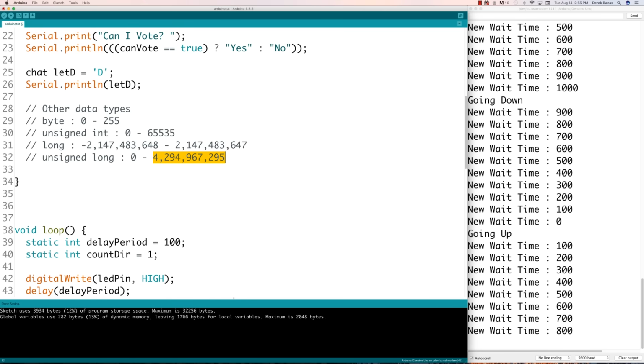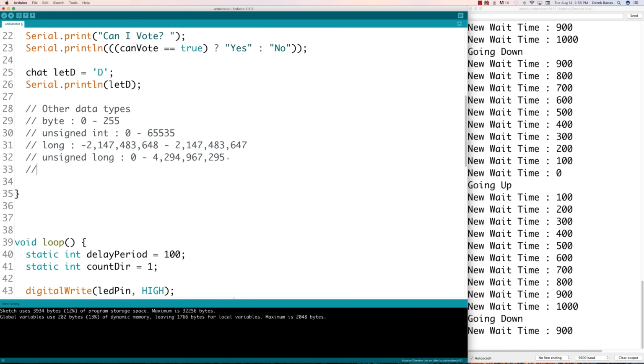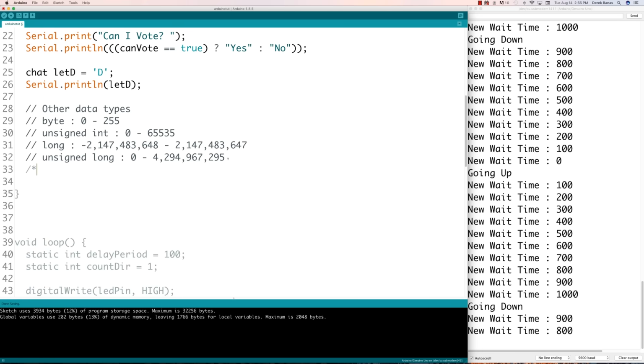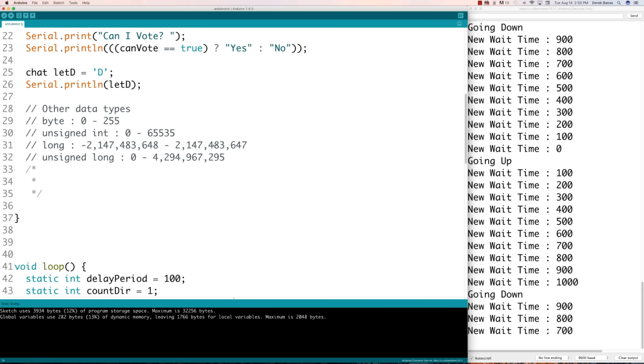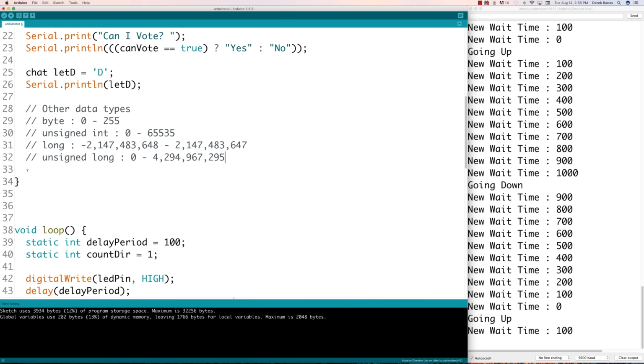You can also see here an example of a comment. If you want to put something in your code that is completely ignored, just put 2 forward slashes. For a multi-line comment, you just put a forward slash and a star, and then you can have a multi-line comment. So there we go.